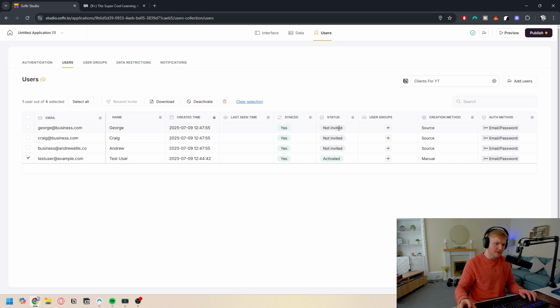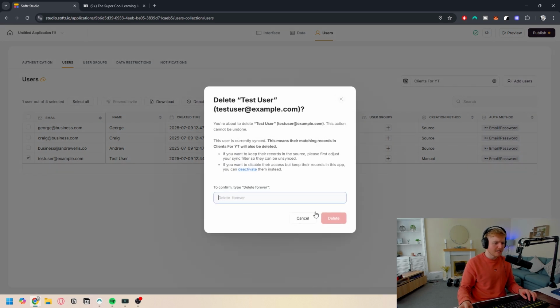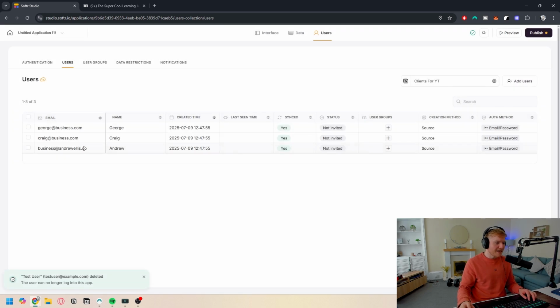So we've got everything related to their user groups, status, if they've been invited, all of that sort of stuff, if it's synced, last seen time, if we want to add that. We can add more data in here if we want to, but for now, we don't really need to. It's not necessary. So we're going to delete that test user, and we're going to just type delete so that we don't need it. Or we actually have to type delete forever. That's kind of crazy, but fair play. So we've got the deletion of that client. We don't need to see those anymore. And now we've got them.